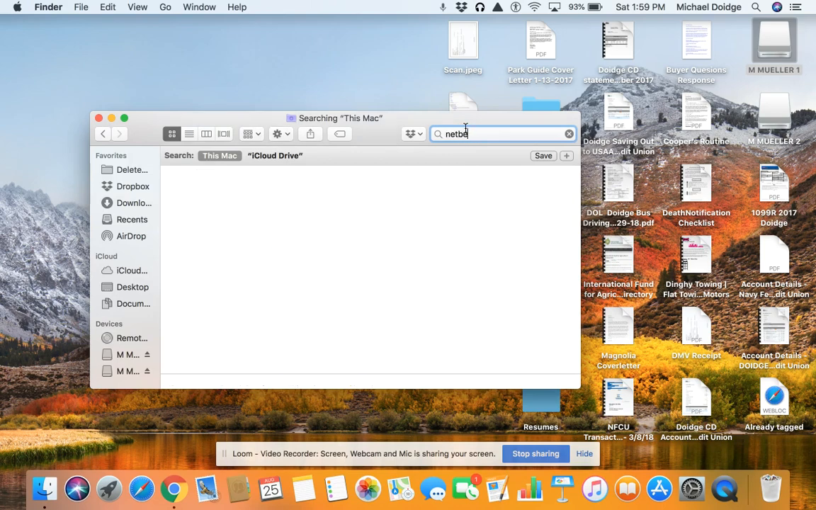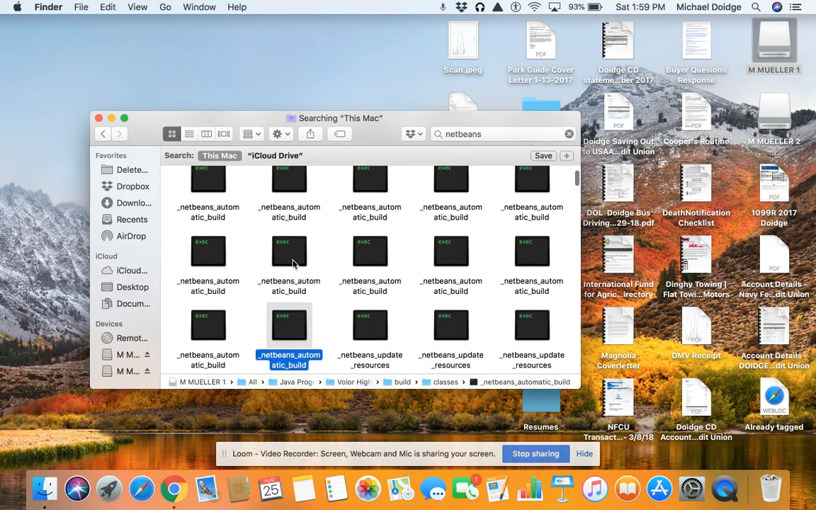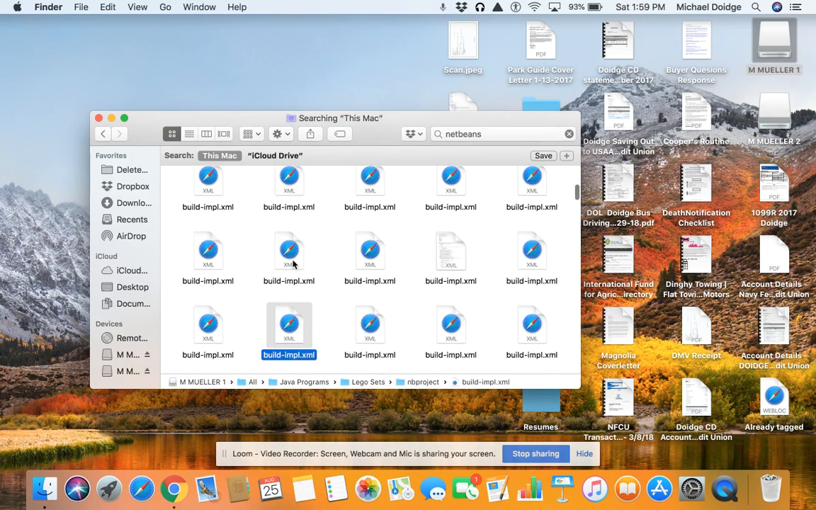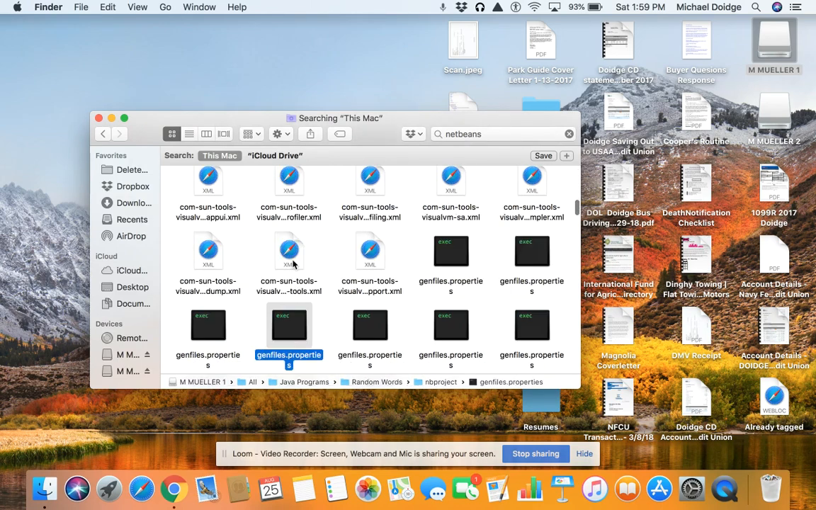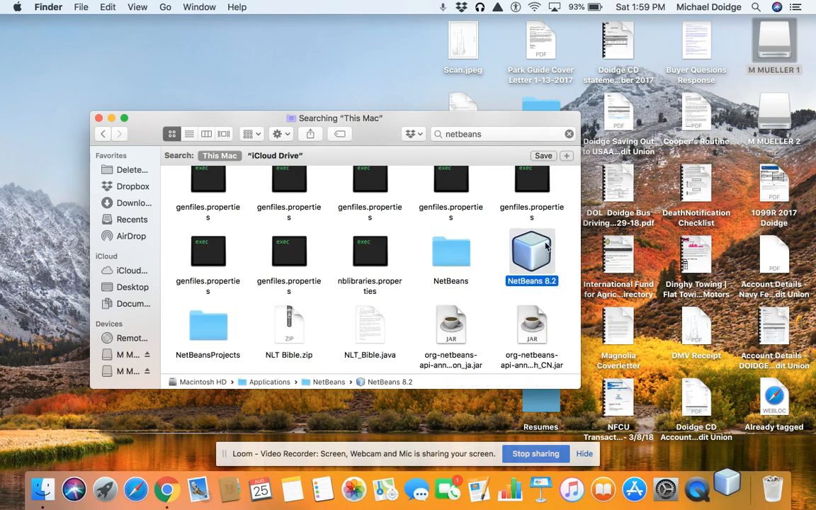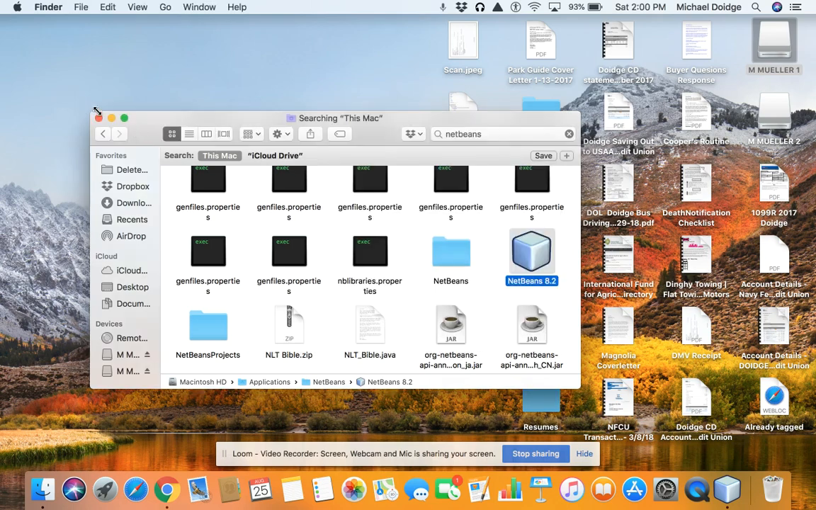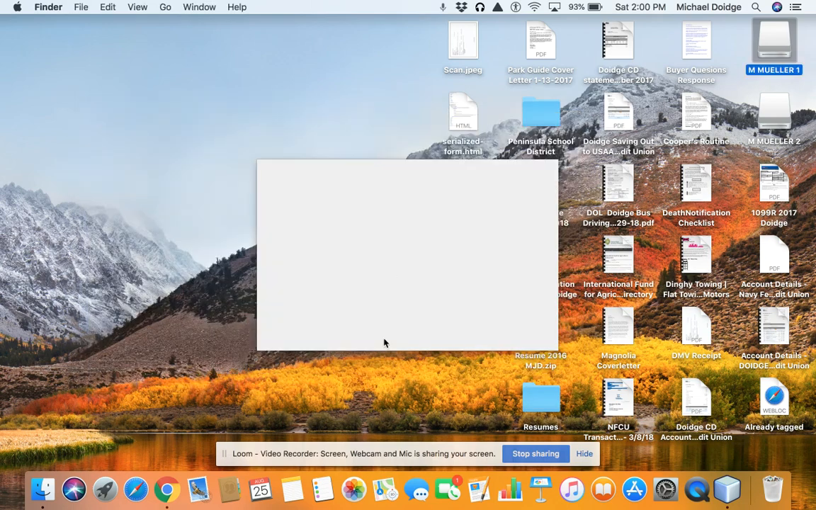It's NetBeans actually. That might be easier to use. NetBeans may be a lot easier to use actually. Find NetBeans. NetBeans right here. NetBeans 8.2. I think this might be out of date. I'm not sure. This is a very old download, I think.